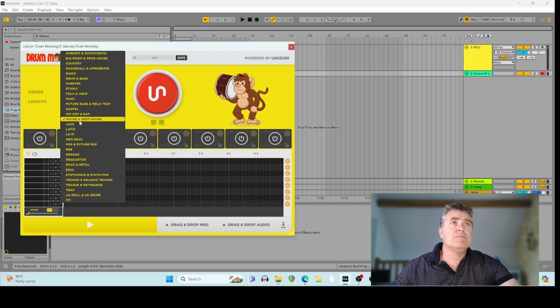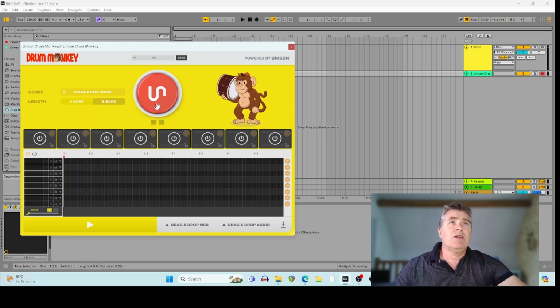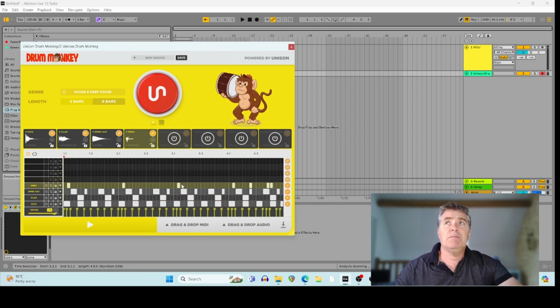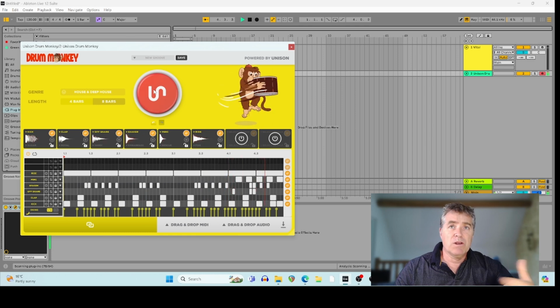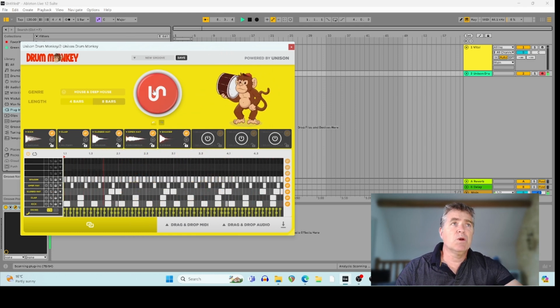We'll go with deep house in a moment, and what you can do is press this red button and it will generate a beat. So to play that, you just play that in the DAW, and if you don't like that beat, you can just generate another one, and so on and so on, until you get something that you agree with.